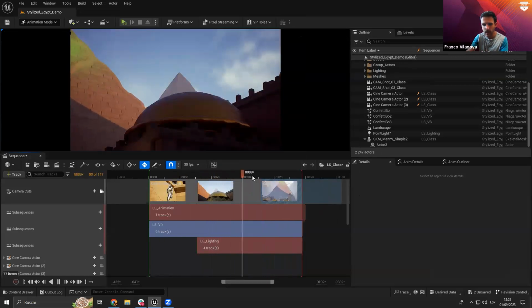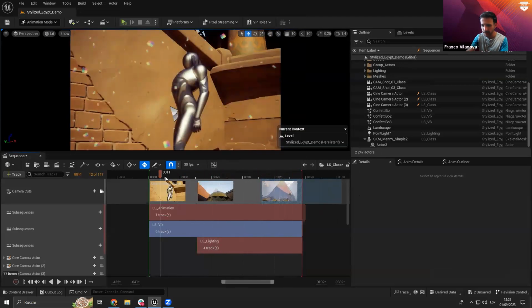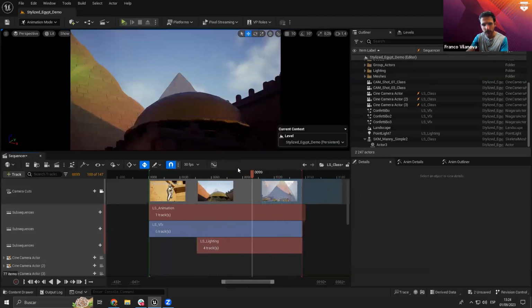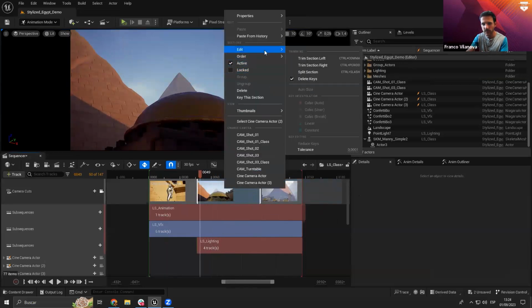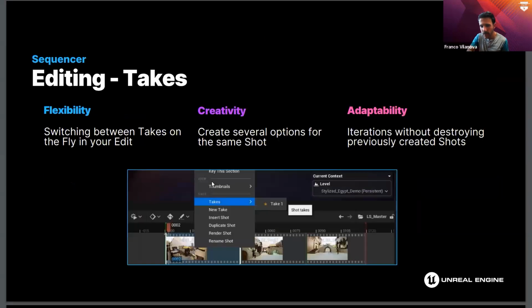And we have our fracture back again. Oh, a little alien coming down on our bouncy. And there we go. So that's some editing abilities that we have here in Unreal with our Sequencer. Editing shot tracks. And now we're going to go into takes, which is super fun to play with.